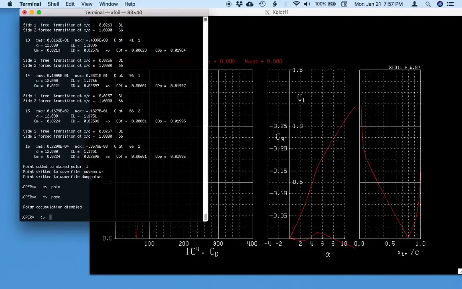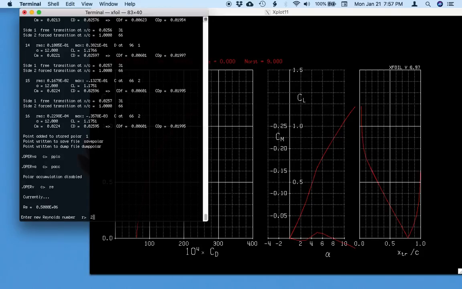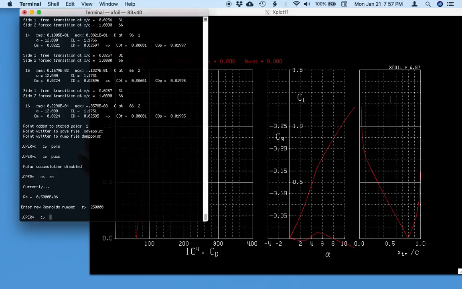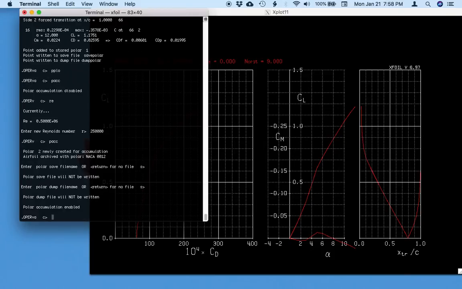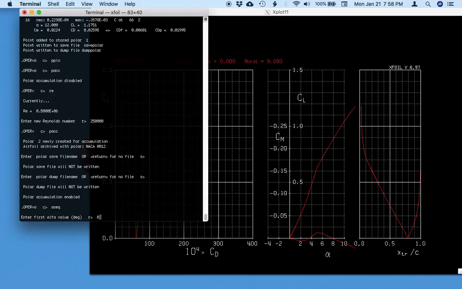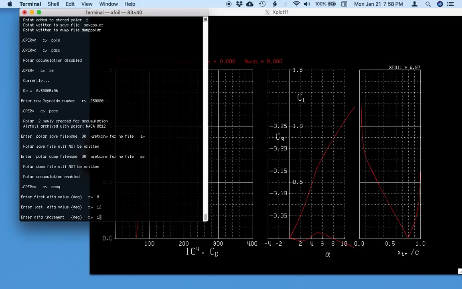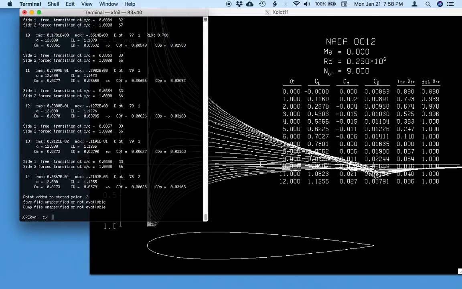We're going to change something on our airfoil. Let's say in this case we want to just change the Reynolds number. So I'm going to change the Reynolds number to 250,000, and then I'm going to turn my polar back on, and then I'm going to rerun this. In this case, I'm not going to save these values. I'm not worried about reloading them or looking at them in a different program, so I'm just going to leave both of those blank. I'm going to rerun this sequence again across the same ranges of values, and then plot this again.